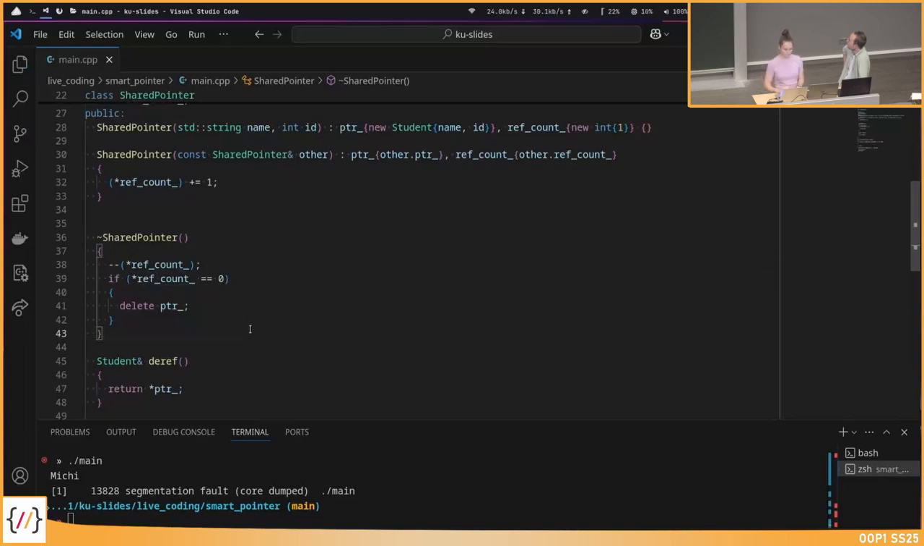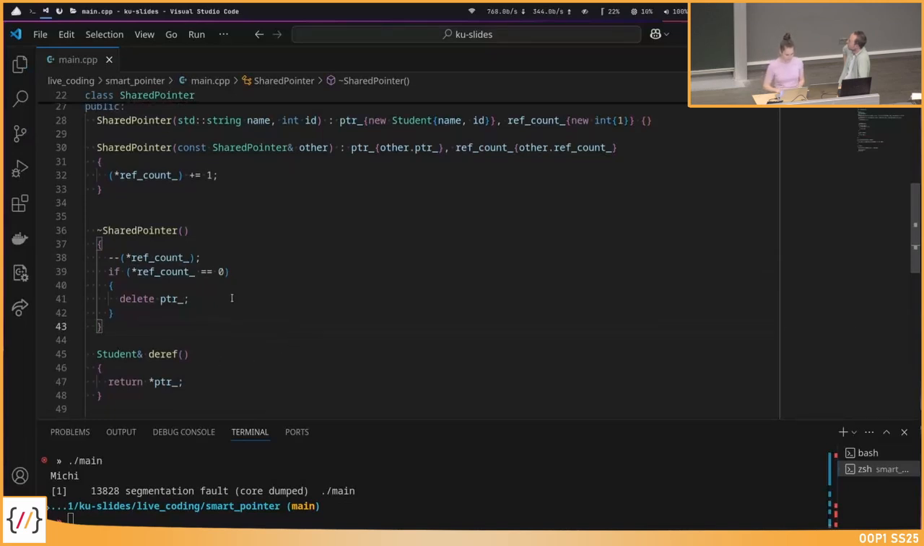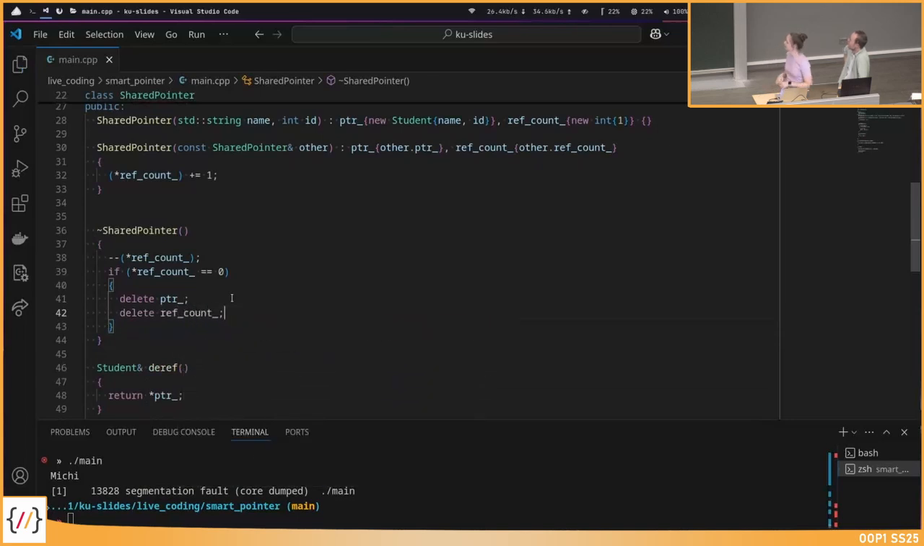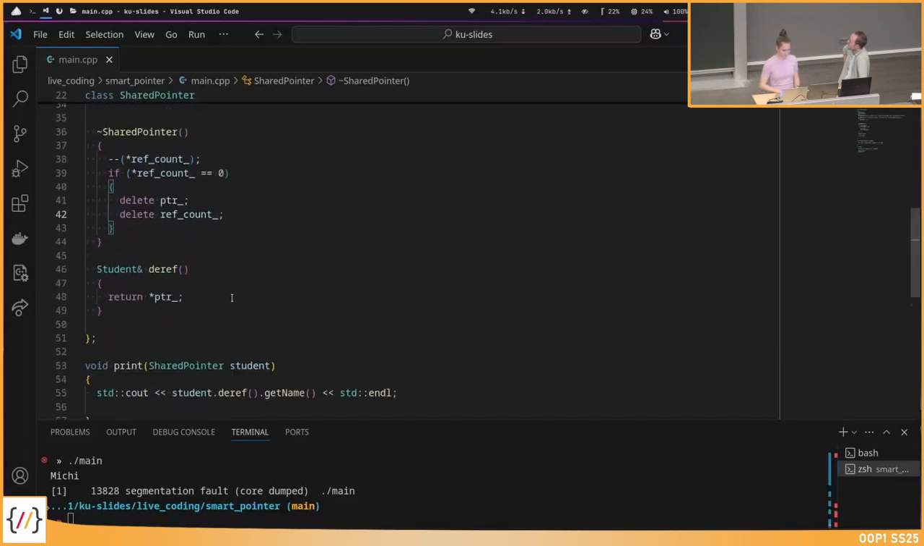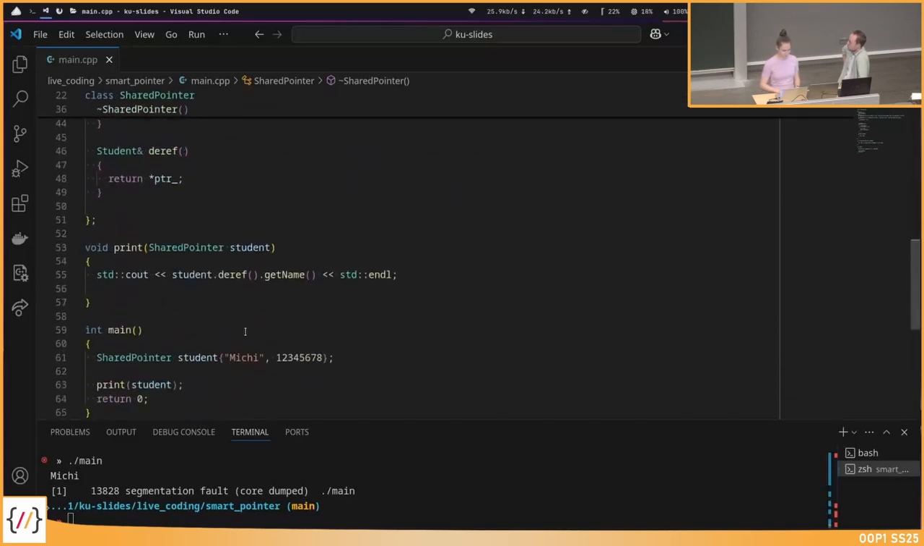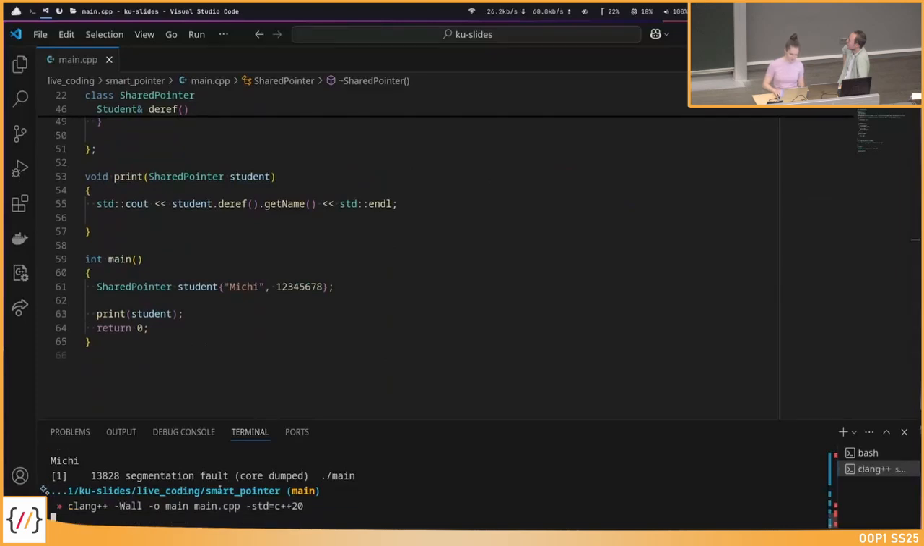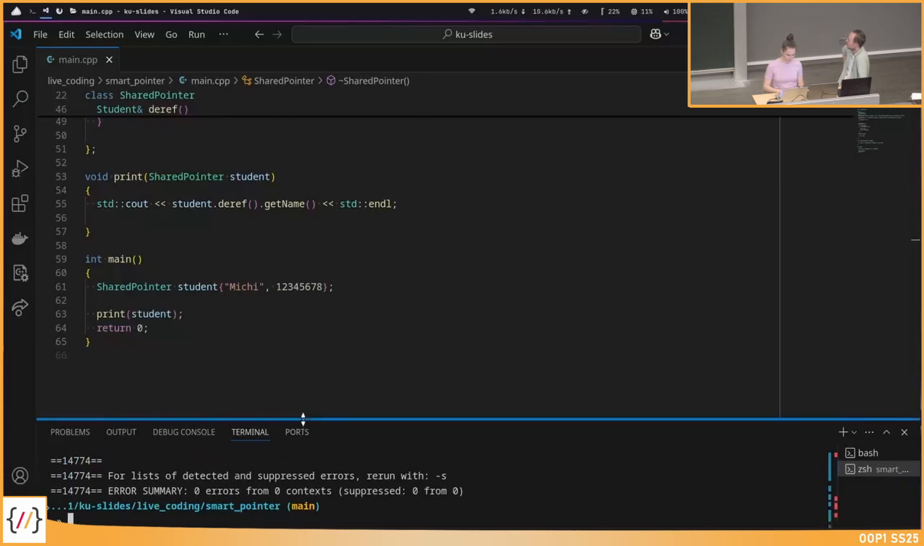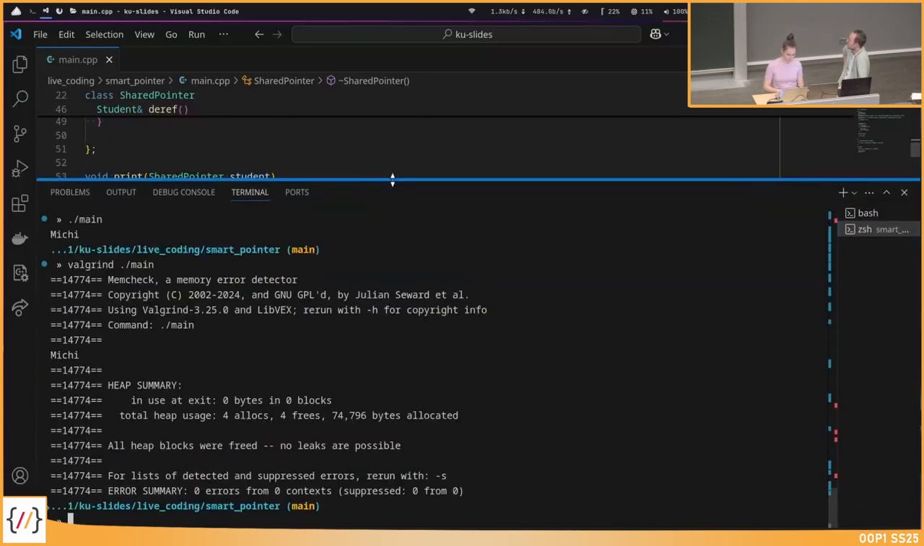Now, of course, we also need to decrement it in the destructor, and dereference it when comparing to 0. Looks good. Here, we also need to delete the ref count, because now both are on the heap. Let's see whether this works. Okay, it does not crash. Let's try with Valgrind. Maybe scroll up a bit for the frees and allocations. Yeah, 4 allocs, 4 frees.